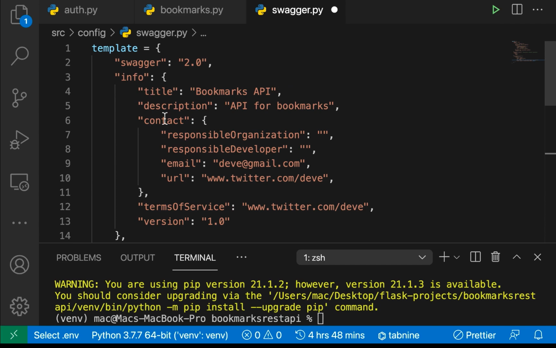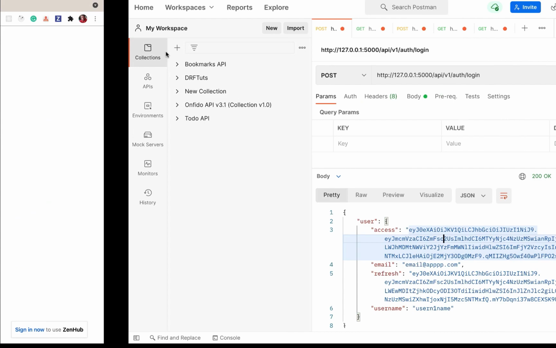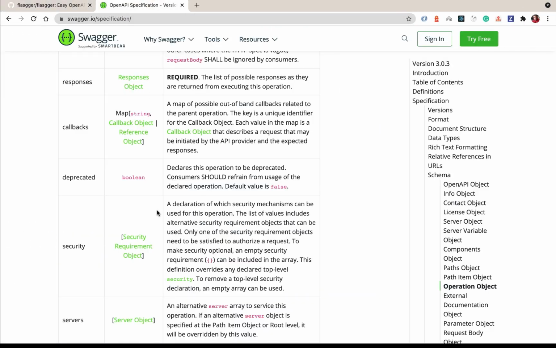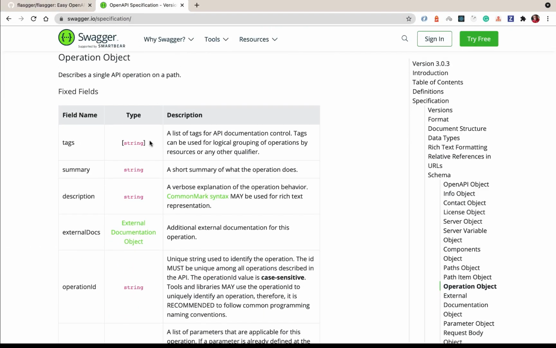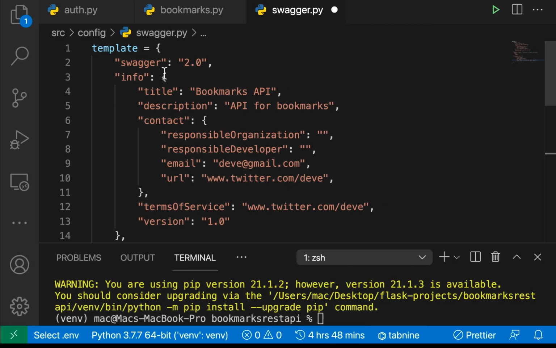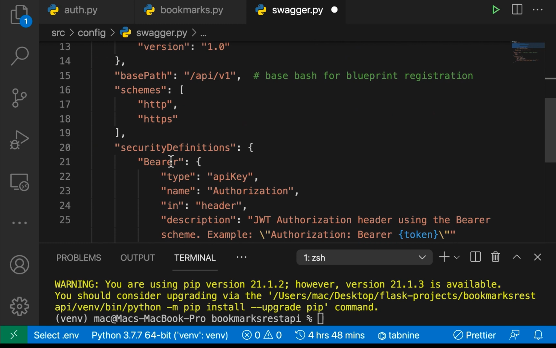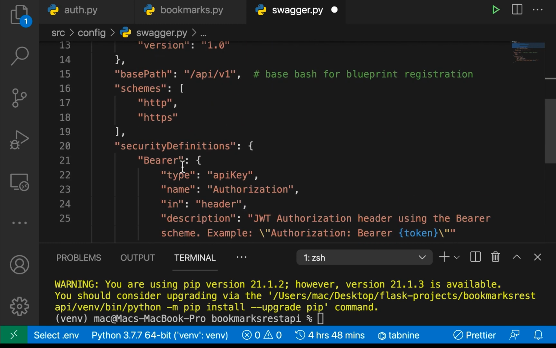With Flasgger, we need to define a template. You notice that these are the things we are seeing in the API spec, here in the specification. So here we need to define a template where we can specify the info about our API. This is going to be standard. You don't really have to memorize all this. You just need to know what they mean.